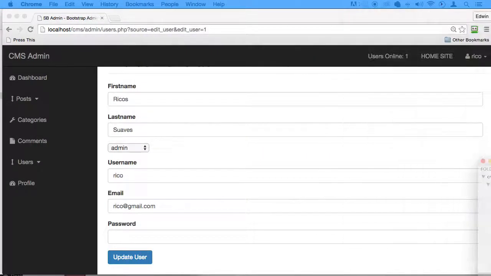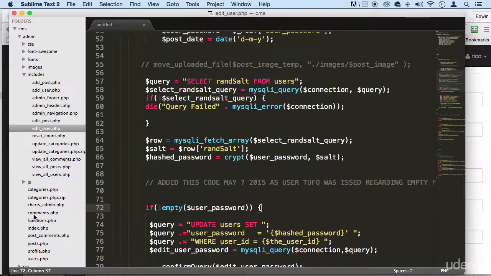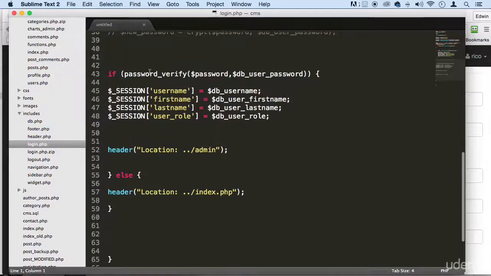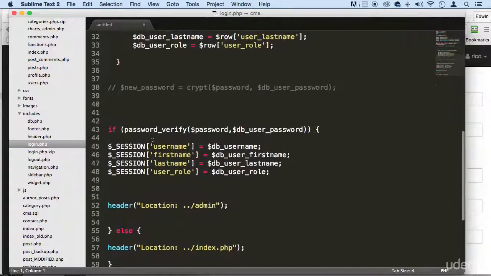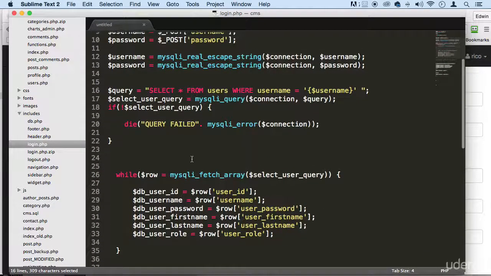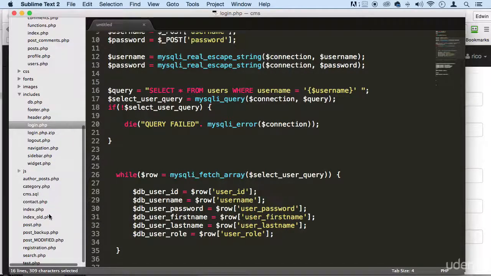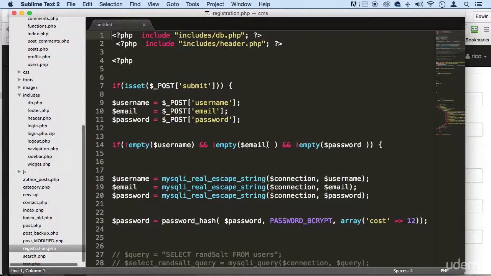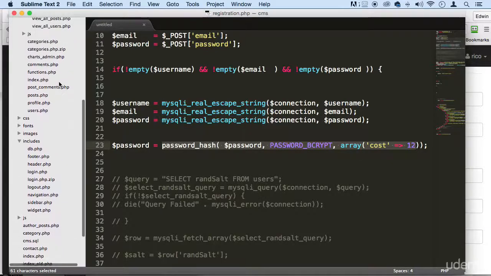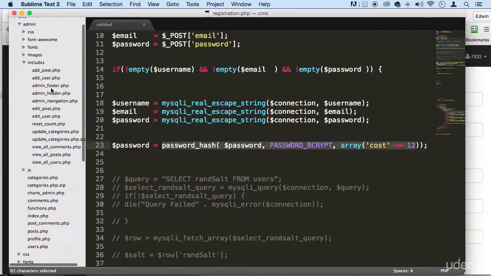If you remember, when we are logging in, let me show you the login right here. We have this new hashing going on here. We have the password verified when we are logging in, but we are also hashing the passwords in the registration. So if I go to registration, let me see if I can find it right here. Remember that we're using password hash, so we also need to edit that on the edit user page.